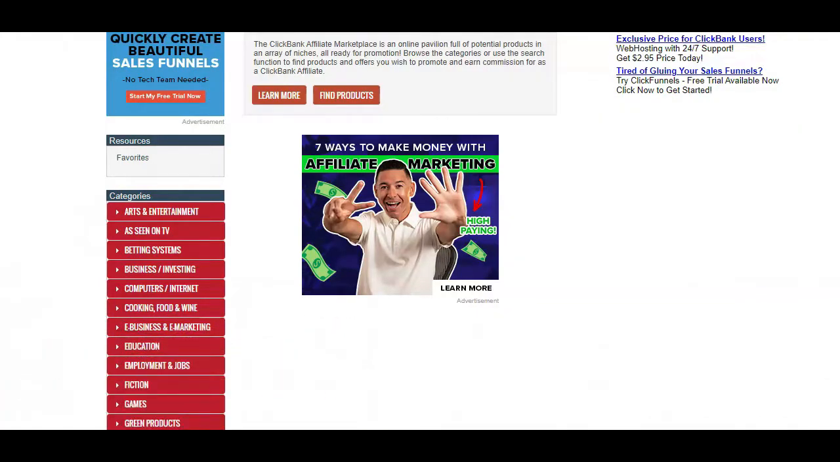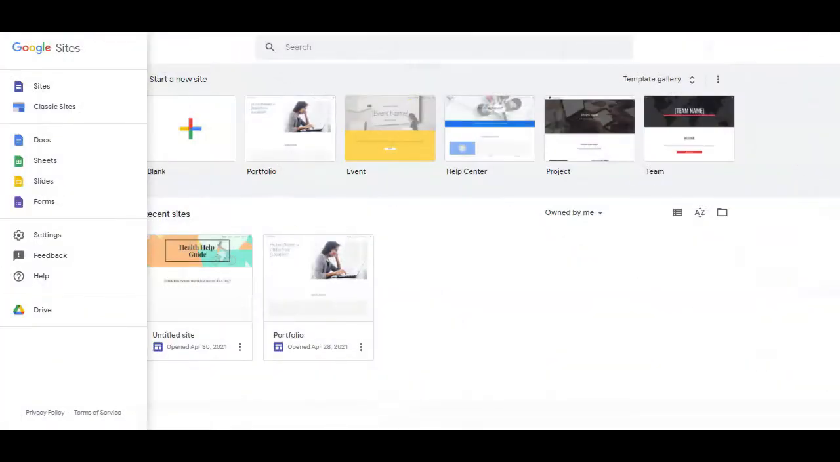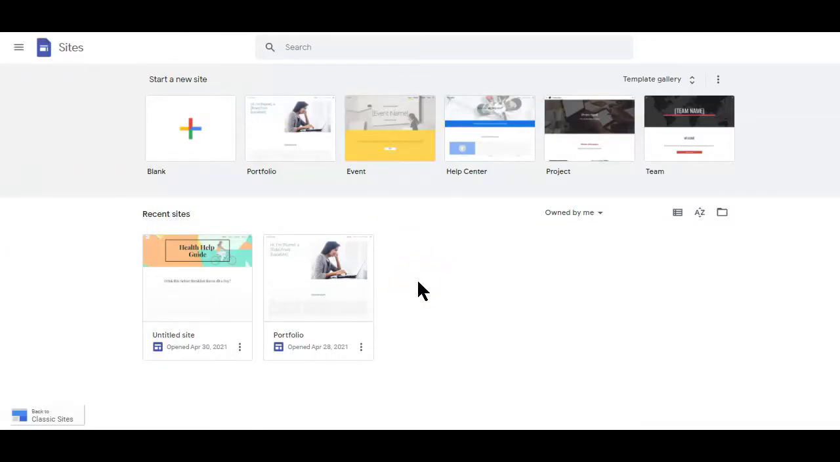Keep watching if you would like to see how to create a simple Clickbank website using the free Google Sites. Now, the only thing you need to get started with a Google Site is a Google account, and if you already have a Gmail address, that's all you need to create a full Clickbank affiliate website with an about page, contact page, and so on.